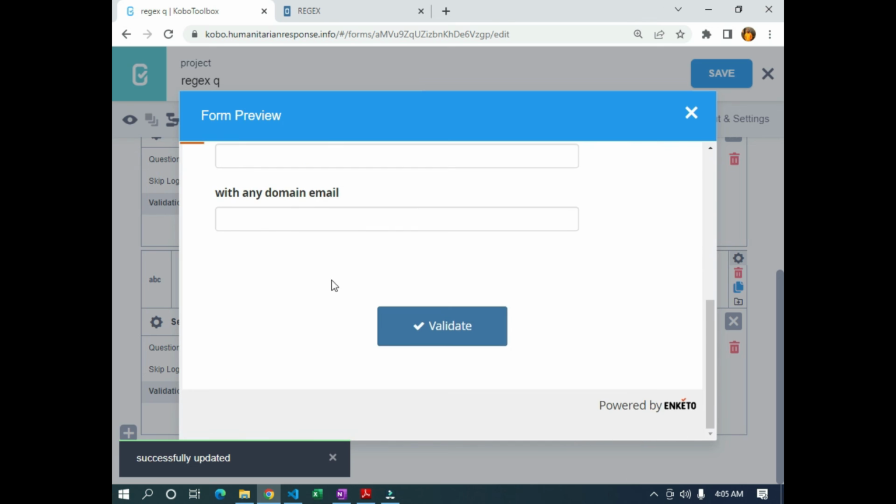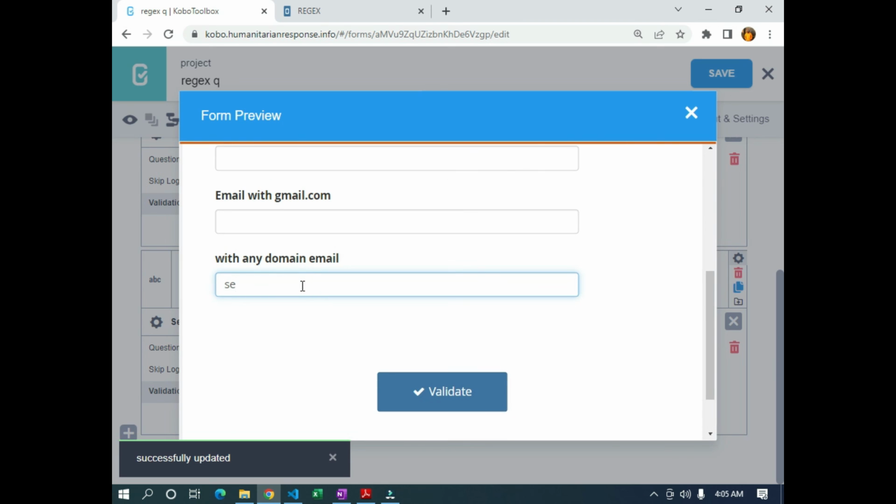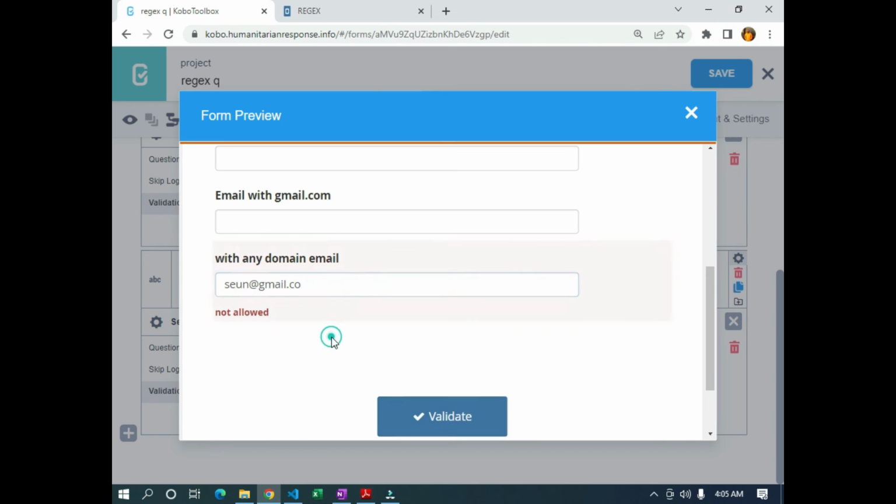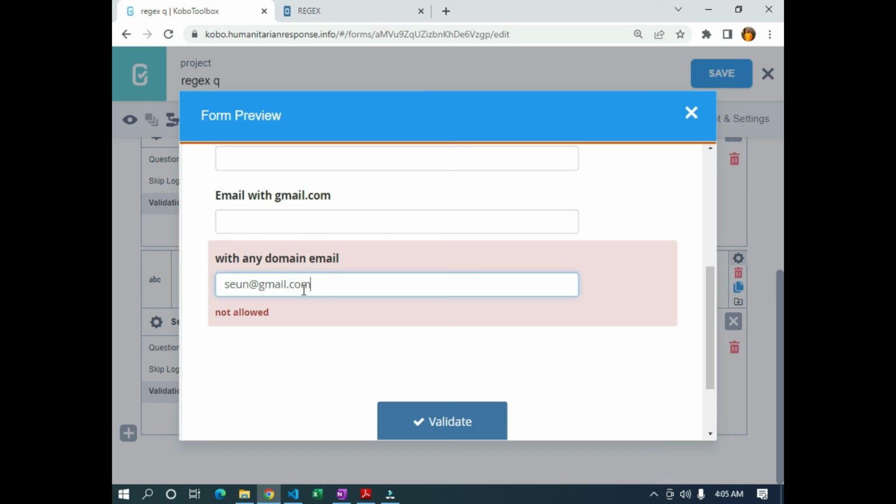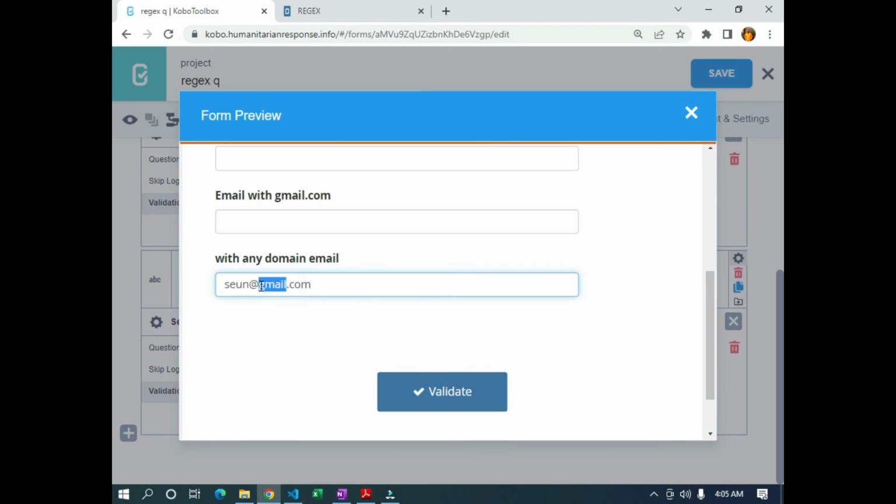So let me enter Sheung at gmail.com. It's going to accept it. So if I remove the M, it's going to do what? Reject it. So let me enter the M again. It's going to accept it. Let me clean this and say Yahoo. It's going to accept it. Let me remove the dot sign. It's going to accept it because I didn't use it as part of the rejects. So you can do that yourself. So that's a take home that you can do by yourself. So that is how to make use of rejects in KoboToolbox. Thank you.